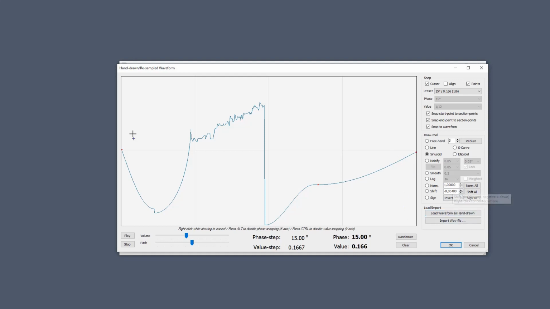I can choose to say, okay, I want to align the beginning. I don't care about the end. I want to find the amount of shift to fit the start. Shift all. Now this point is at 0. And I can simply choose to redraw this part where it will be at 0 then. So that's the new shift.